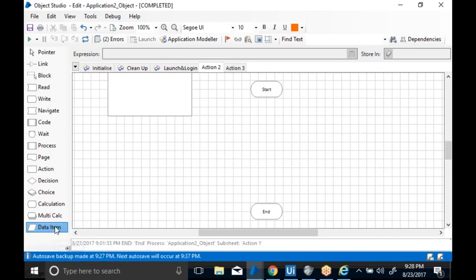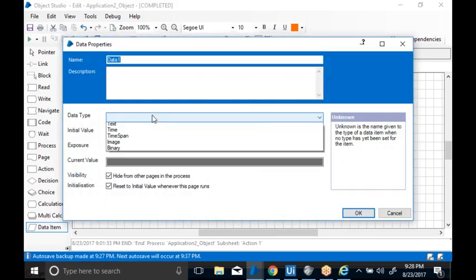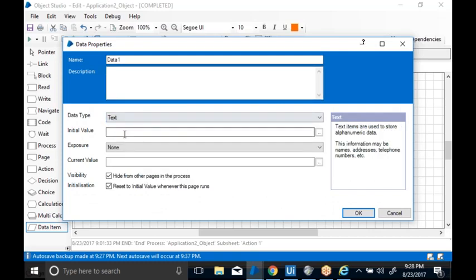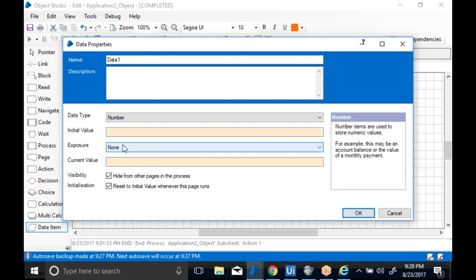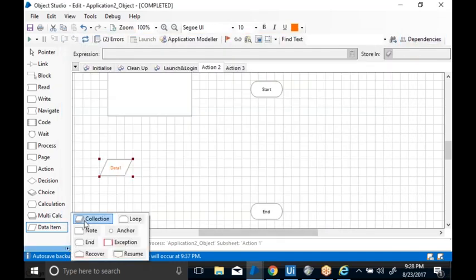When it comes to data items, in a data item you can store only one type of value. If you select text, you can store only text. If you select a number, you can store only a number, not text. But a calculation can store anything. In a collection, you can store any kind of values, any type of value. It can be a number, a string, a float, any type of value I can store under the collections.